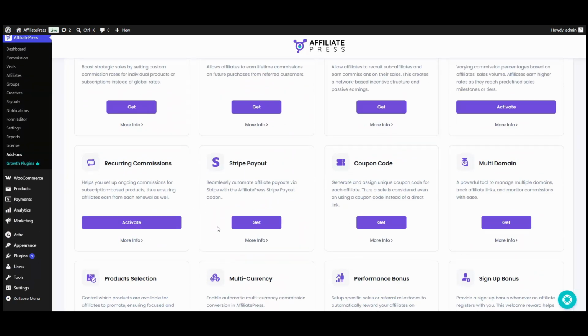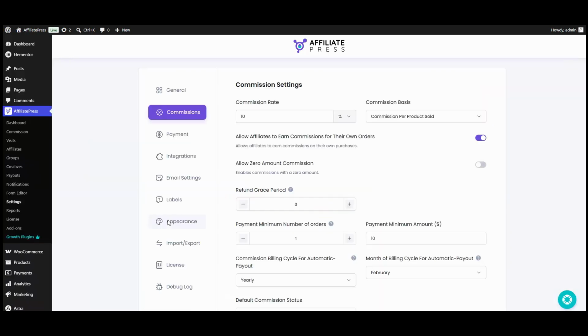Now click the Activate button on the Recurring Commissions add-on to activate it. The Recurring Commissions add-on has been activated successfully. Now click the Configure button to continue. This is the Affiliate Press Commission Settings page.